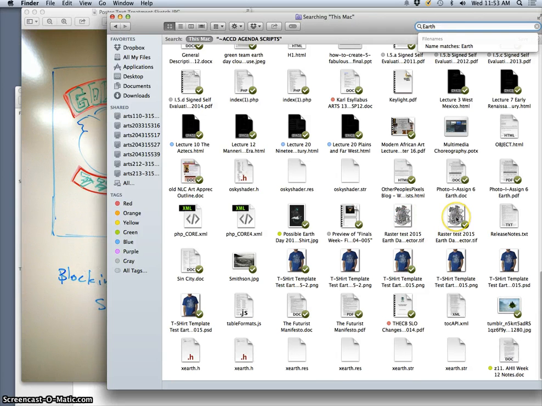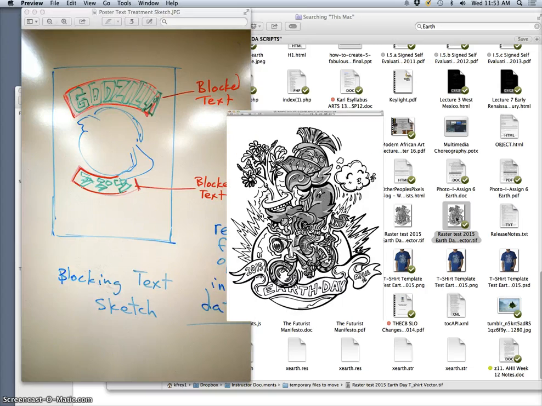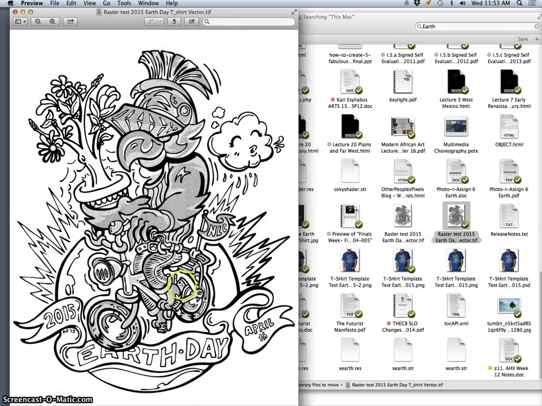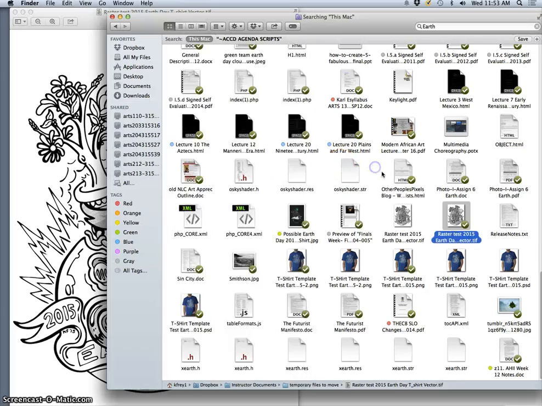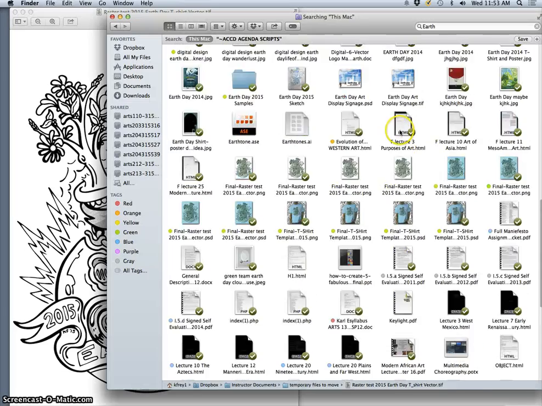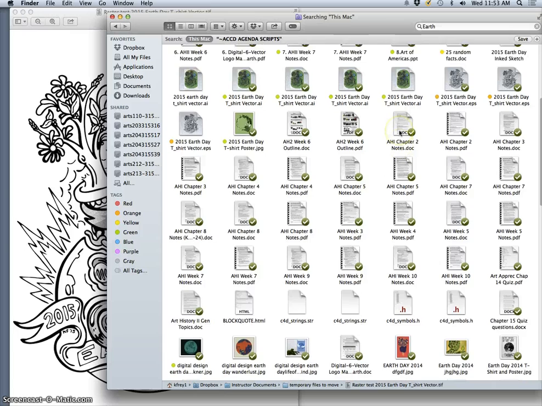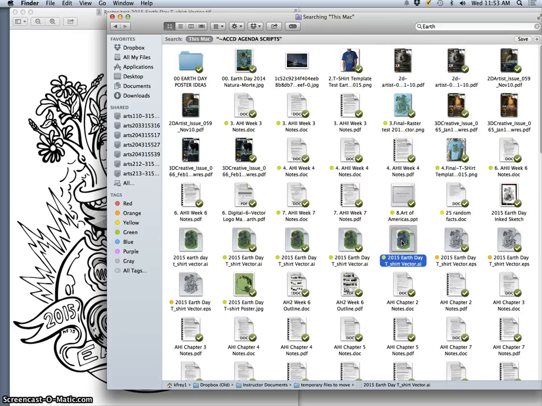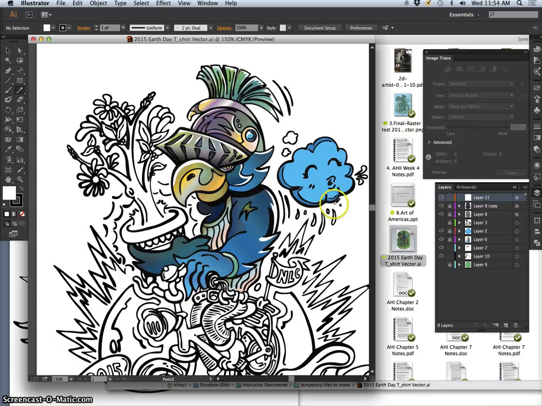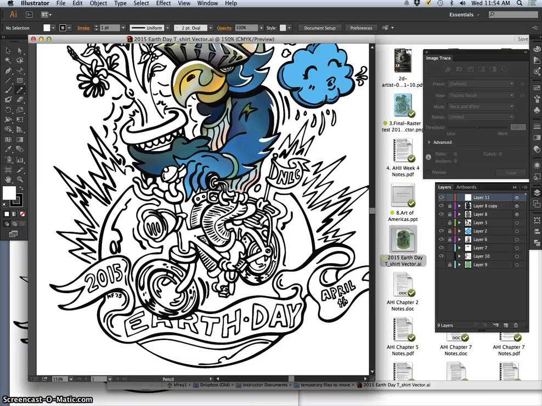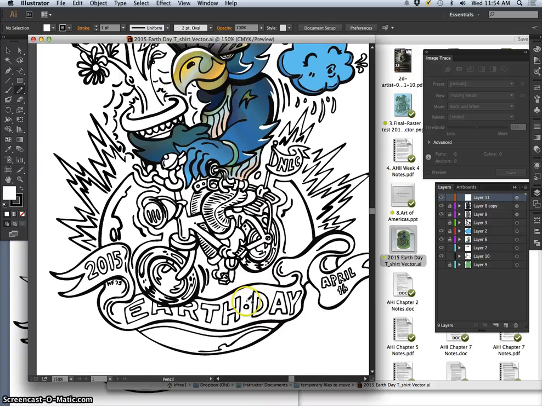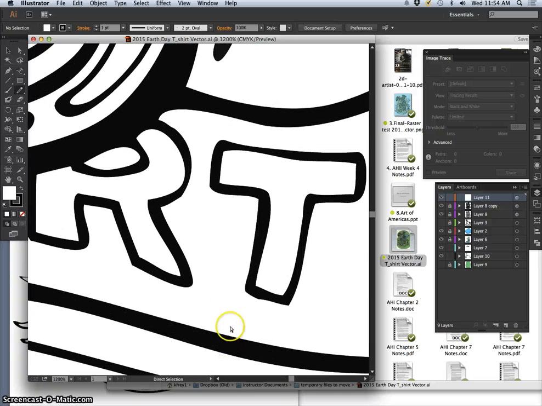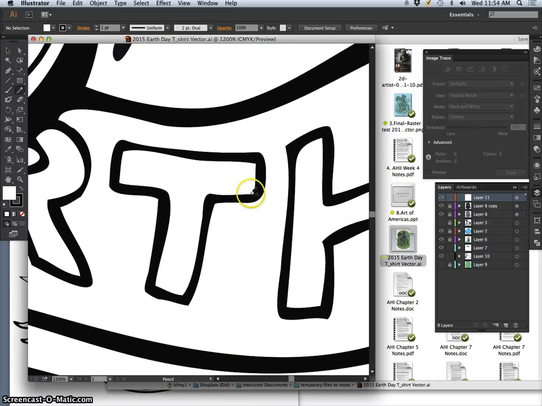So first I do a sketch, and then I vectorize that sketch, and that sketch has my own font treatments in it. So 2015 Earth Day in LC. So what does that look like in a finished poster? Well, I'm working on that poster in Illustrator. Looks like this. And I'm kind of blocking in the colors as I go. So it's not hard to take your own drawing and turn it into a font design.